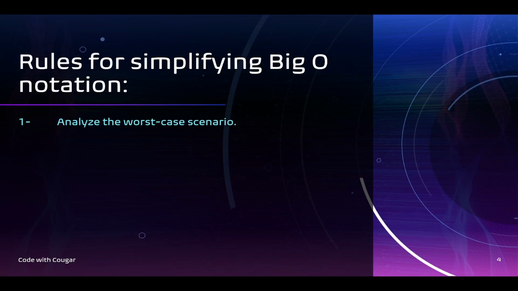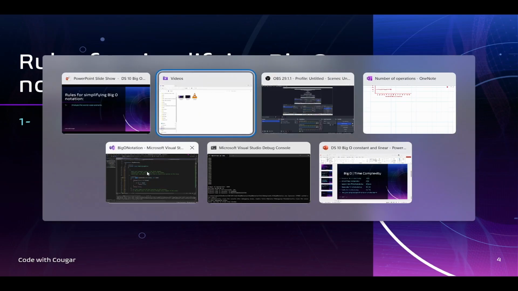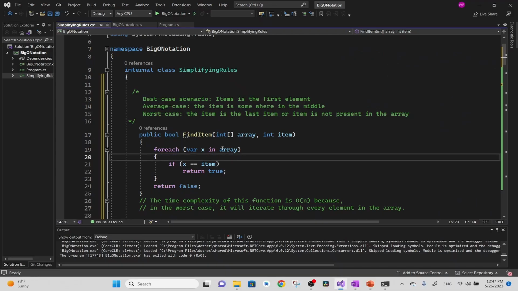If we take an example here, let me go to the IDE. Say we have a function or algorithm findItem that takes an array of integers, and also takes an integer value or item. What it's going to do is search or loop through each element of the array, and it will return true if the item is found, otherwise it will return false.